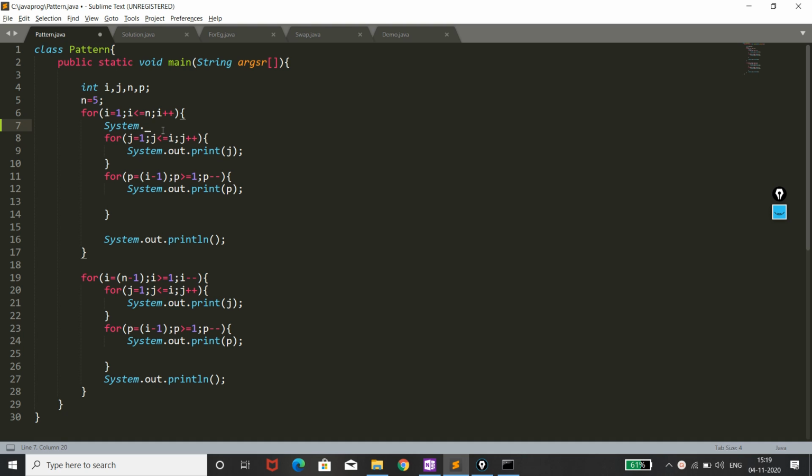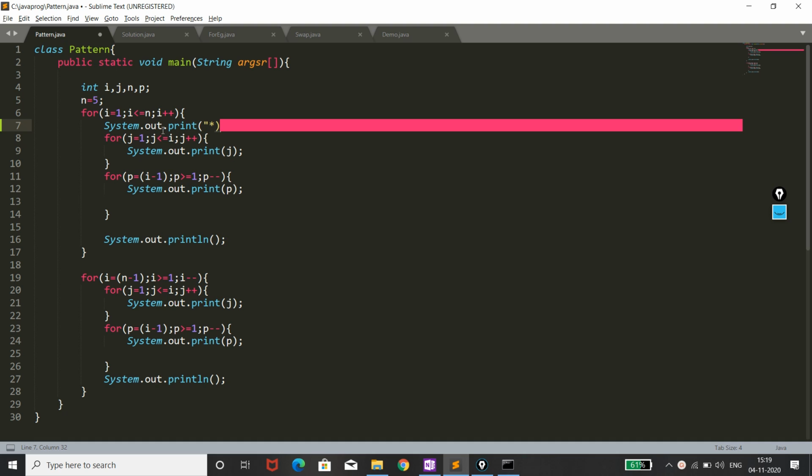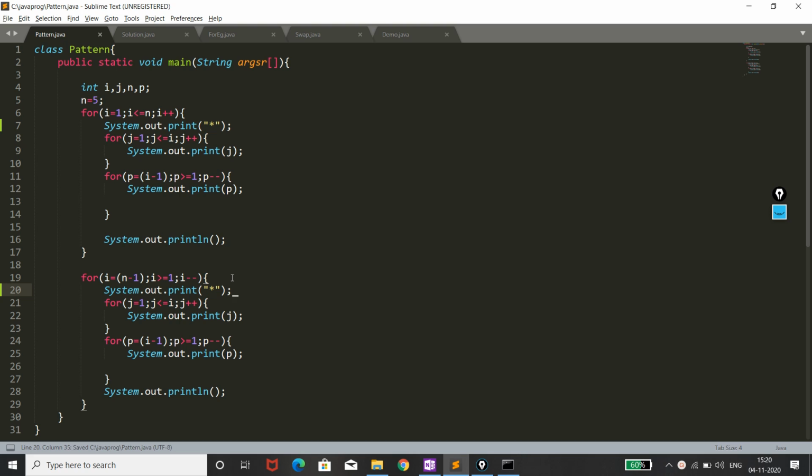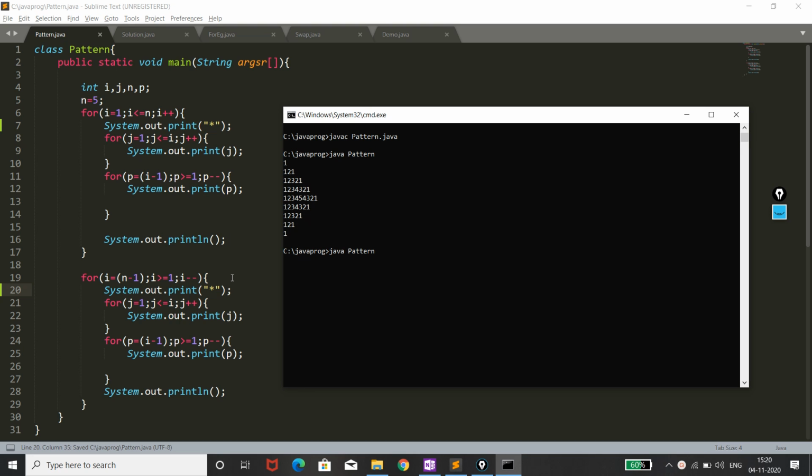So here we have System.out.print a star over here. Now we have placed a star. Now we need to copy this line, as we need to put the same line in the lower portion also. So we'll copy this line and place it over here. Now when we save the program, compile and run it again, we get the stars in the first column.